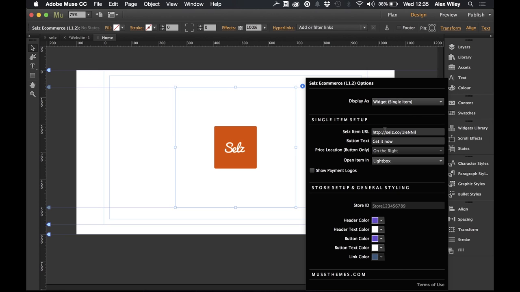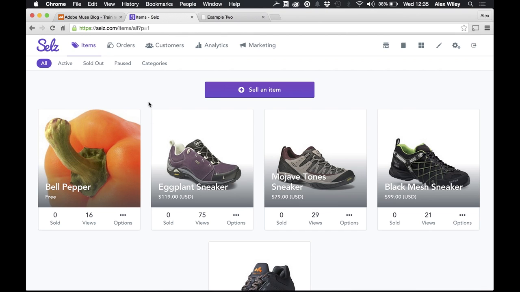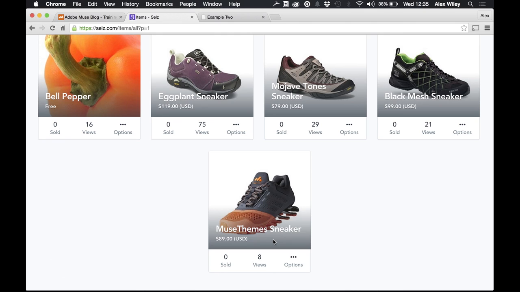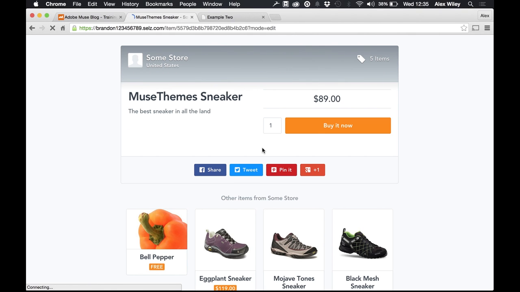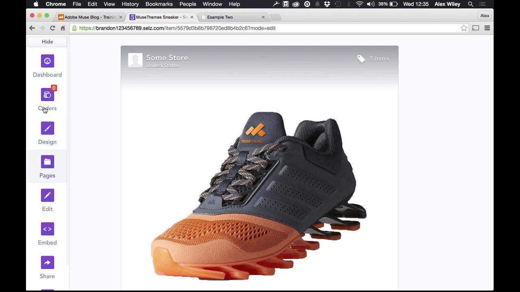To get this, we're going to have to jump across to the Selz website again. When we're on the Selz website, we're going to have to select which product we want to show. So for example, if we want to display this sneaker down here, then we can select this product and it will load the product page. And then on the left hand side, we'll get a toolbar with different options here.